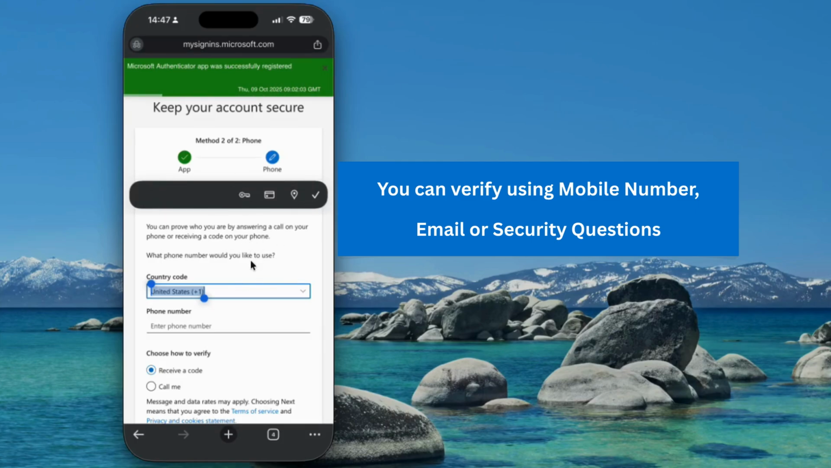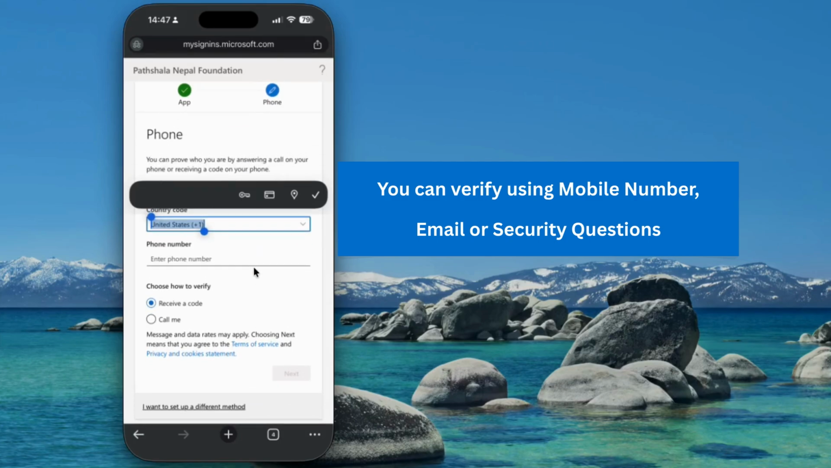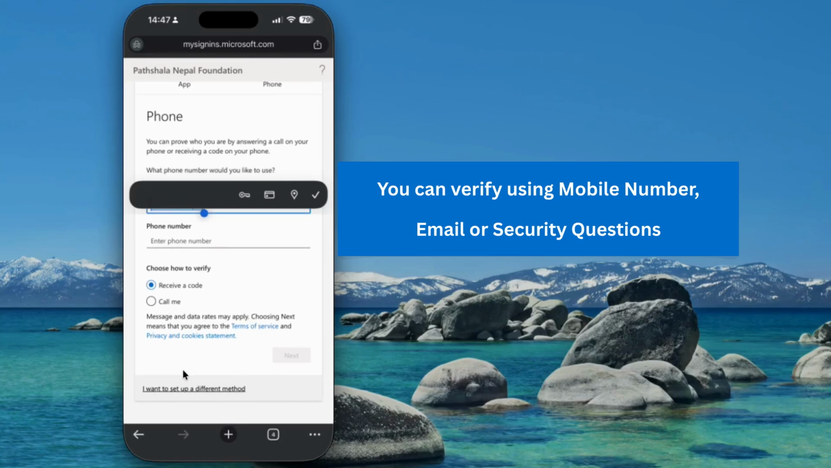Here you can see second option to verify with mobile number. If you have not used your mobile number within this tenant for verification purpose, you can use your mobile. If you have already used, it won't work here. So you can try another option for setup. You can see I want to set up a different method at last, as I have already used my mobile number for different account within same tenant. I'll switch to next option.